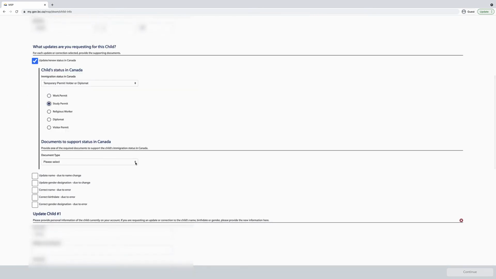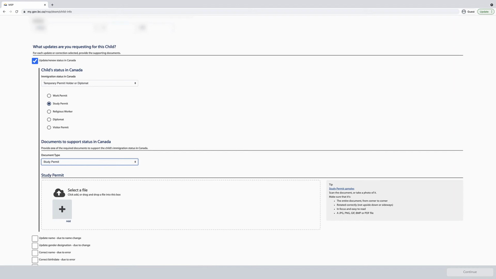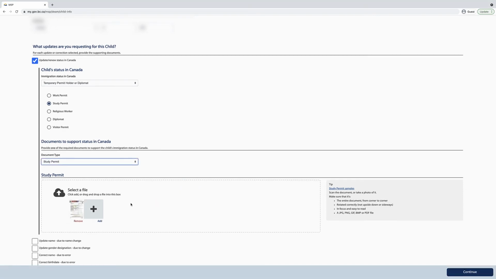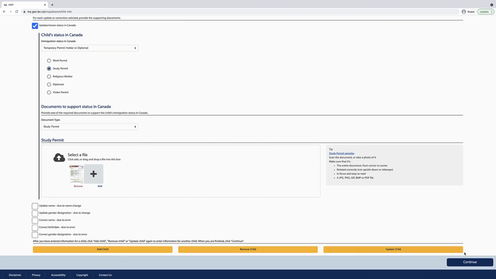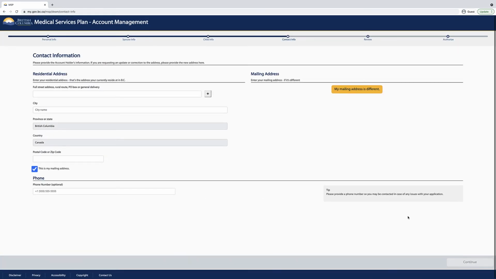And what are we going to upload? We are going to upload a study permit, and we drop it right in there. And there we go, it's uploaded. We have child 1 and child 2, and we say continue.